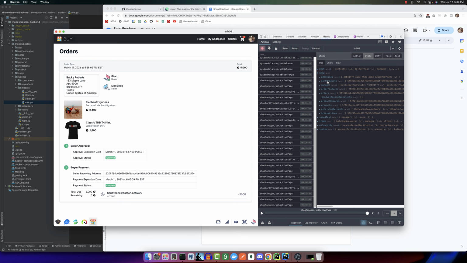Converted to order products. And then let's see what else we have. So address, cart products, already figured that. Manager, this is just for UI, don't need any of this. Order products, order product record recipients, this is for syncing data. Product record, same thing. Products receiving accounts, okay.